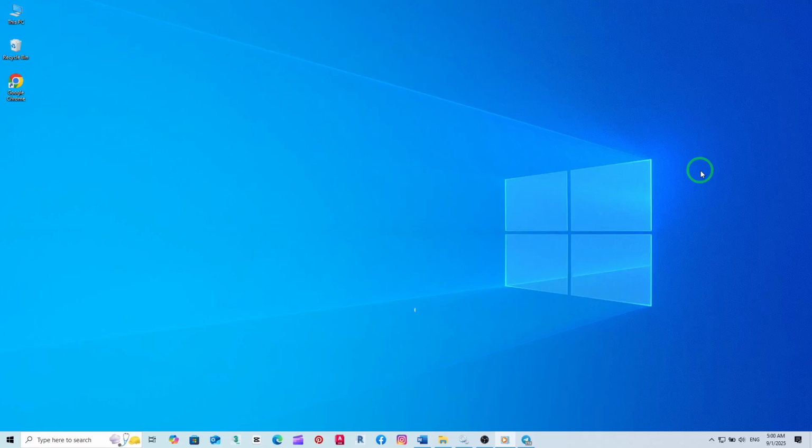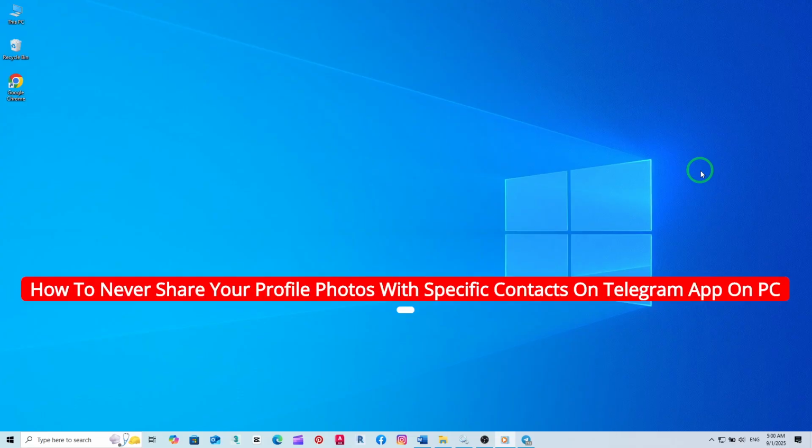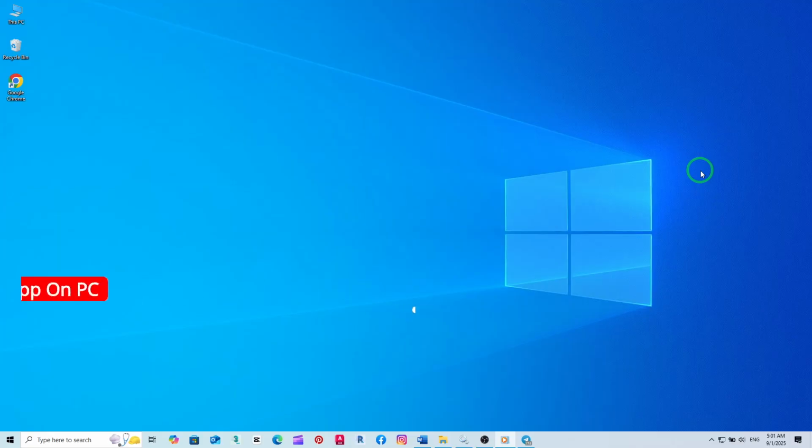Welcome. In today's video, we are walking through a simple but powerful feature inside the Telegram app on PC. With the latest update, Telegram now gives you more control over who can view your profile photos. If you've ever wanted to keep certain contacts from seeing your pictures, stay tuned, because I'll show you step by step exactly how to do it.